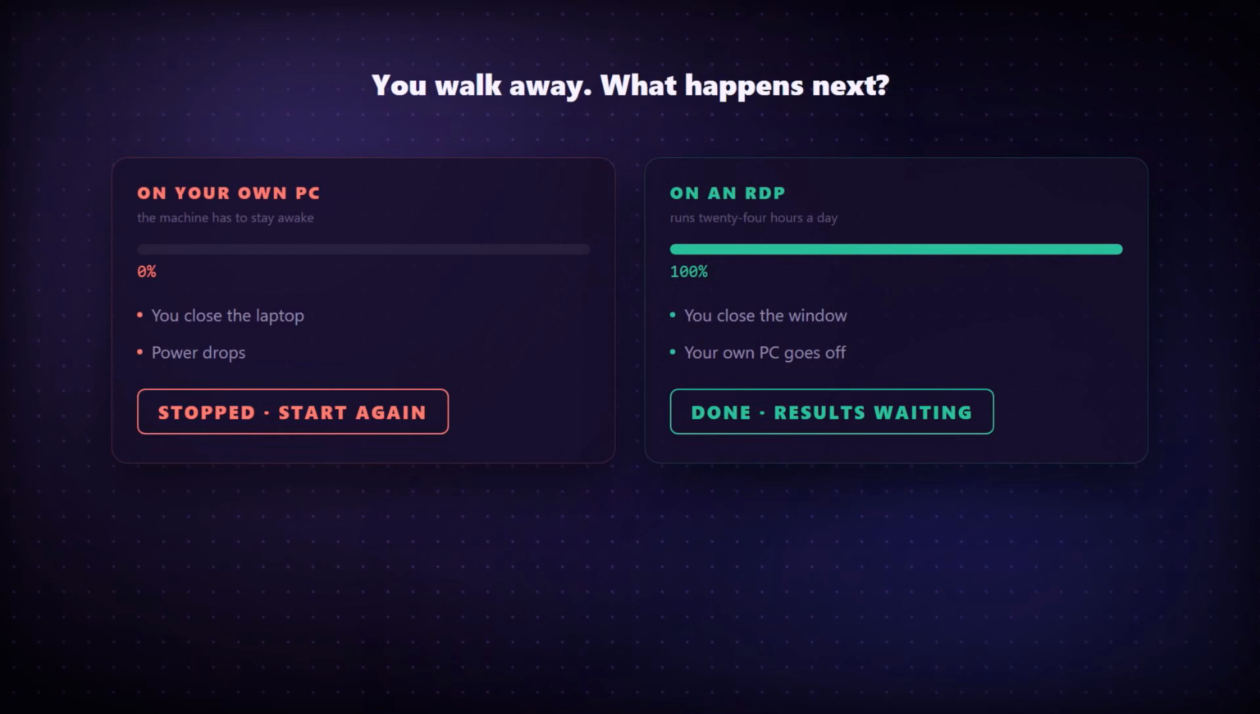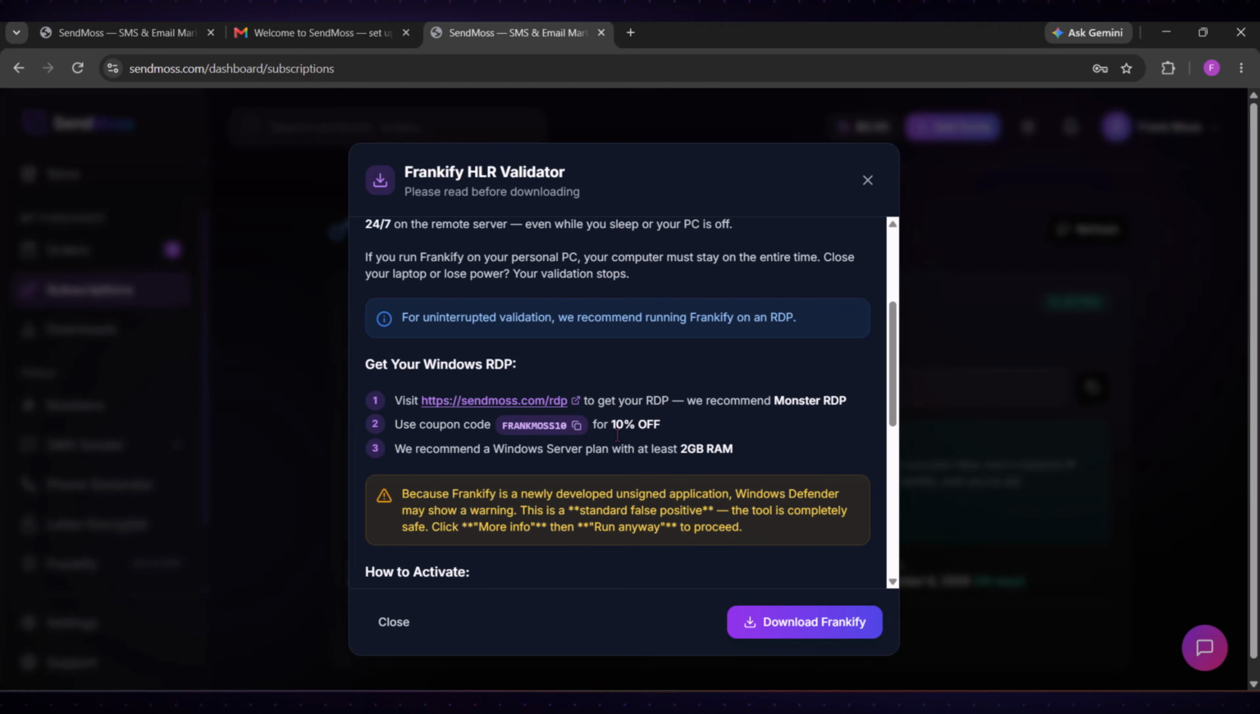So if you already have an RDP, go ahead and use that. But for anyone who has no idea what an RDP is, or how to get one, let me walk you through how to get one that's affordable and renewable.